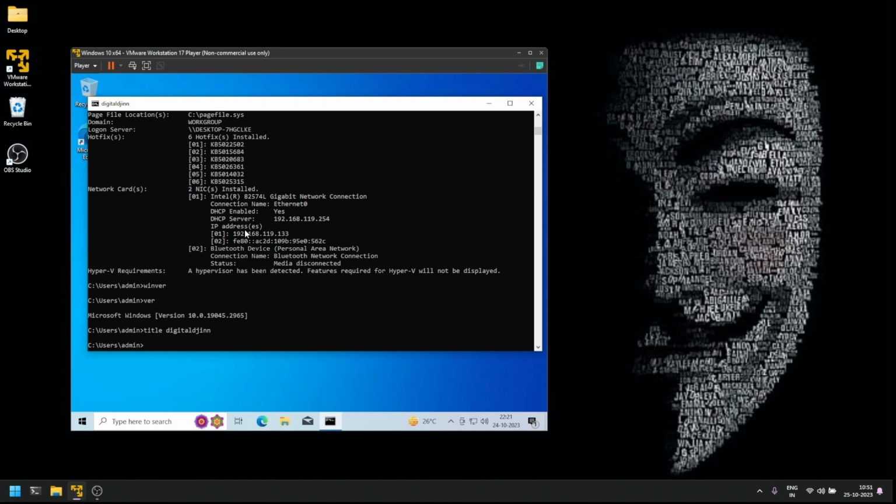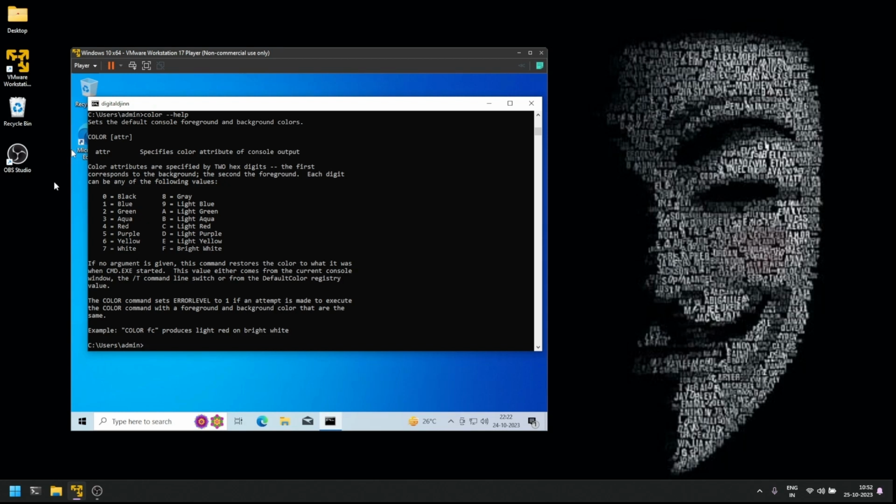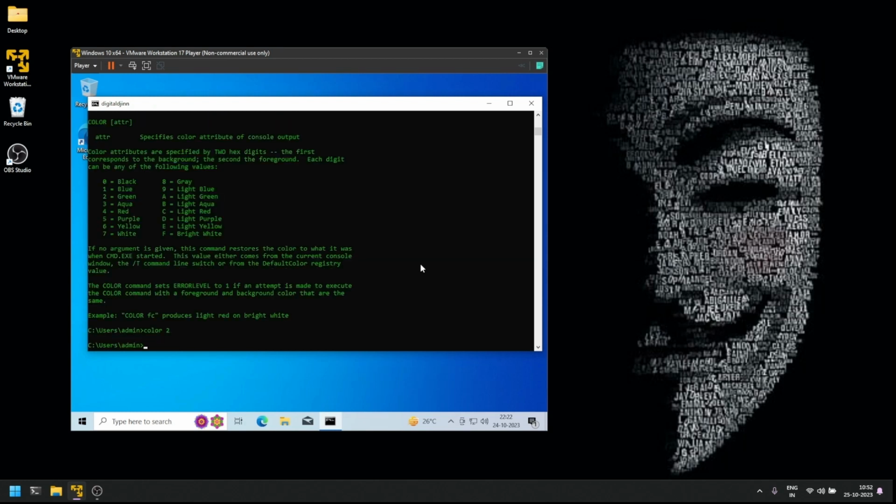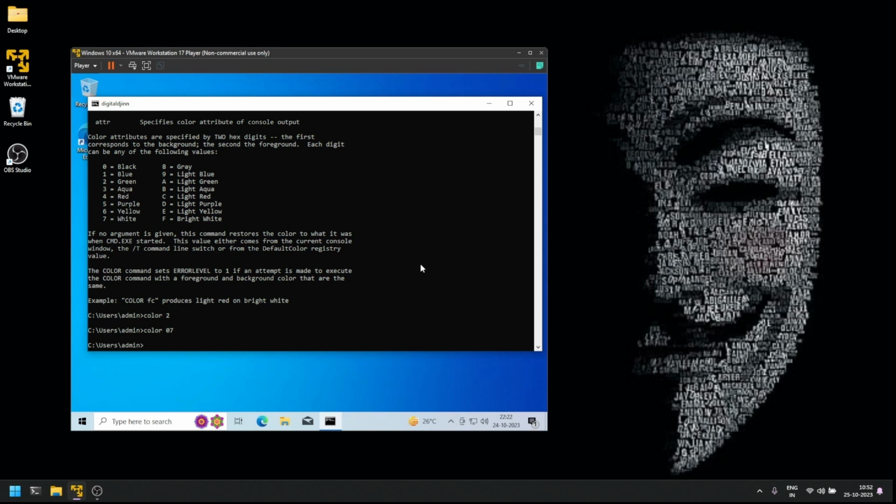Okay, so now our next command is color, which can be used to change the background as well as the text color. You can type in help. So here, color 07, 0 is black. That means the first digit stands for the background and the second digit stands for the text color.